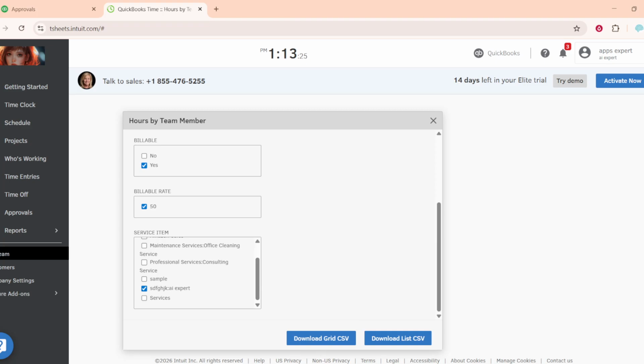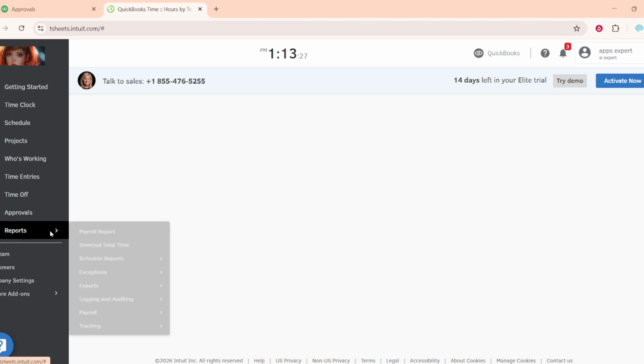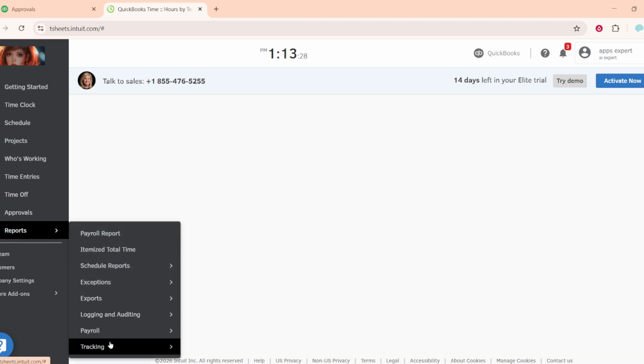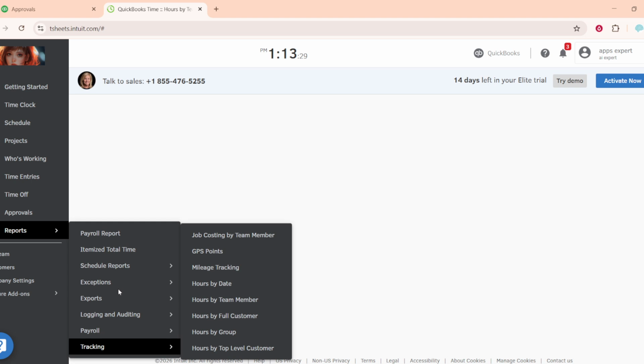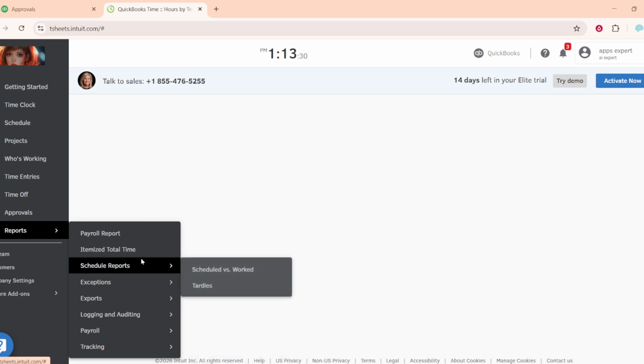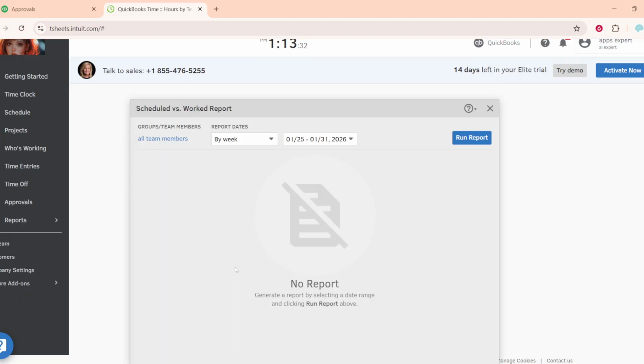Head back to the Reports area. Under Schedule Reports, choose Schedule versus Worked. This report helps you understand whether people are meeting their scheduled hours or if there's a gap you need to address. Again, set the report dates so you're evaluating the right window, and then click Run Report.